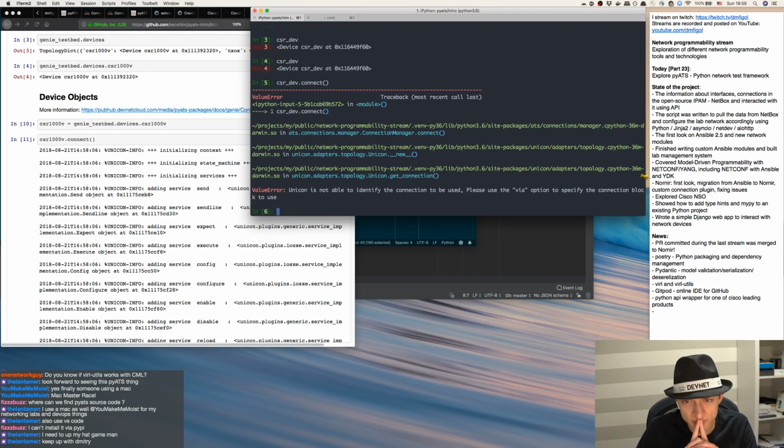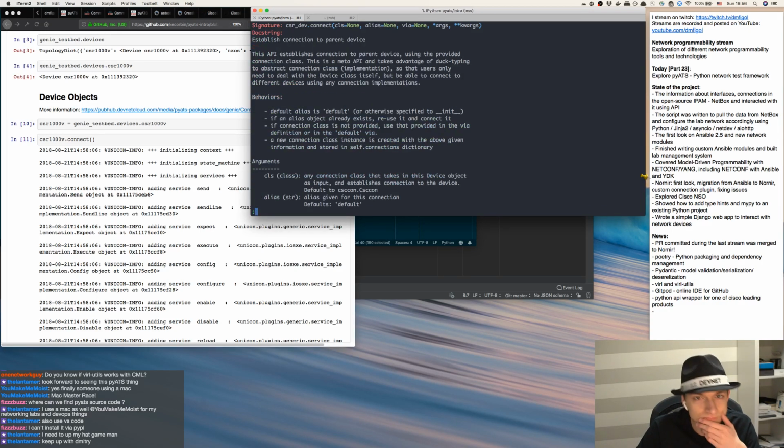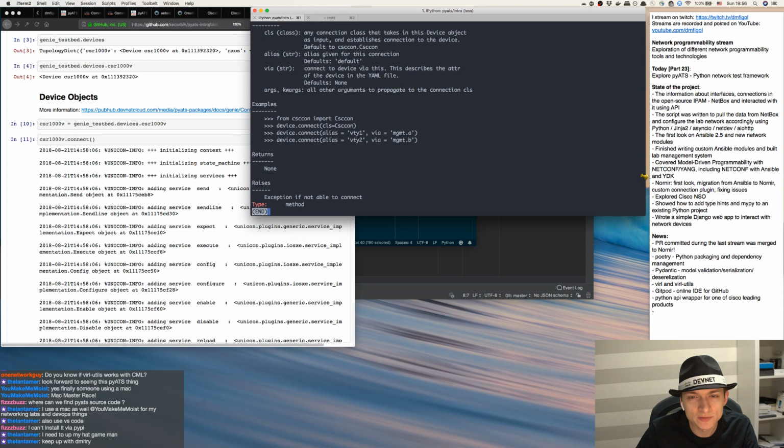Unicon is not able to identify the connection to be used. Please use the via option to specify the connection to use. Oh, okay. Alias given for this connection, default false. Default. Connect to device via this. This describes the attribute in the YAML.